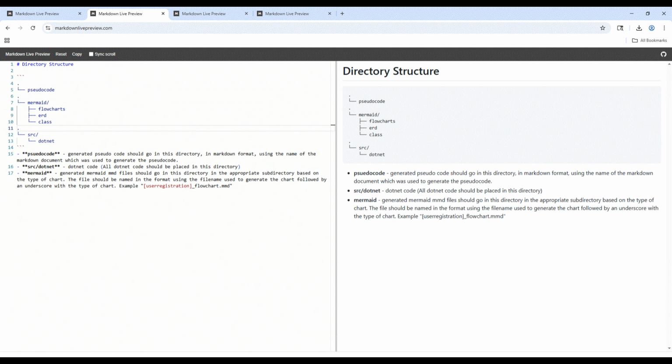We have a directory named Pseudo-code, which will contain generated pseudocode. We have a directory named source, src, which will contain any generated source code. The source directory has a subdirectory named .NET, which will contain any .NET code that is generated. We also have a Mermaid directory, which will contain the generated Mermaid charts.